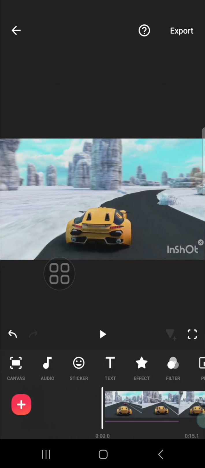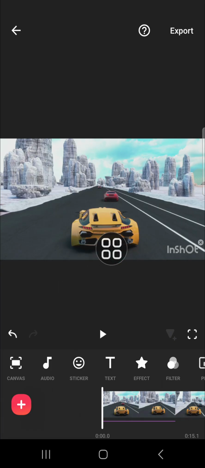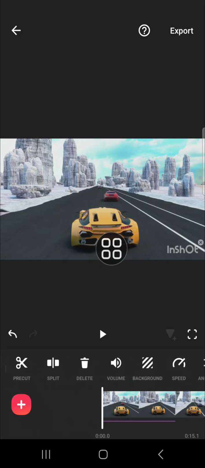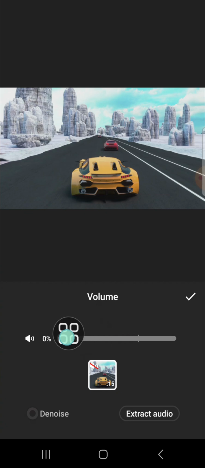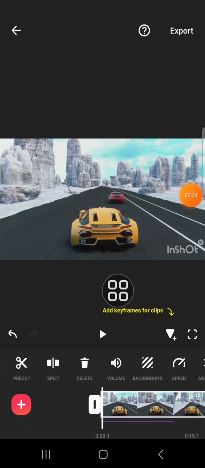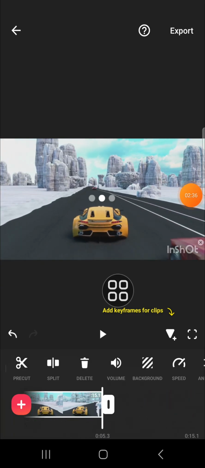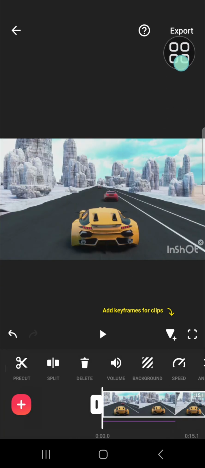Okay, and now the audio has been muted guys. Just remember that you just need to go to the volume and then make it 0. Okay, and once you're ready to export your video, you just need to click on export.